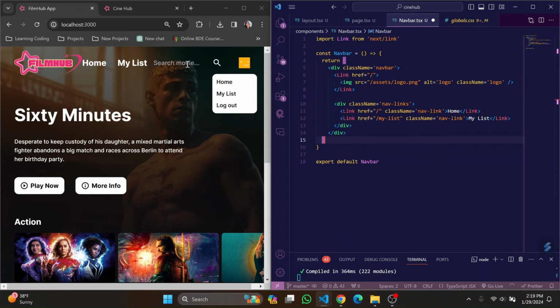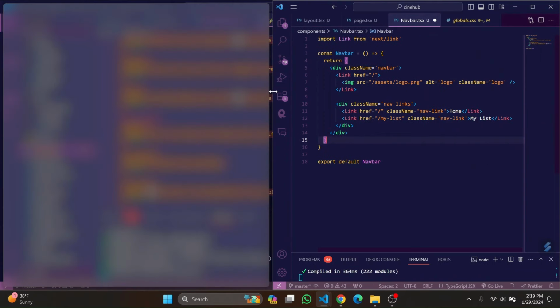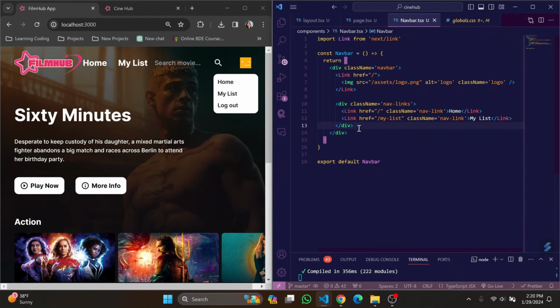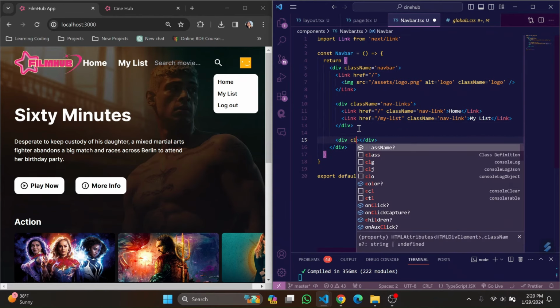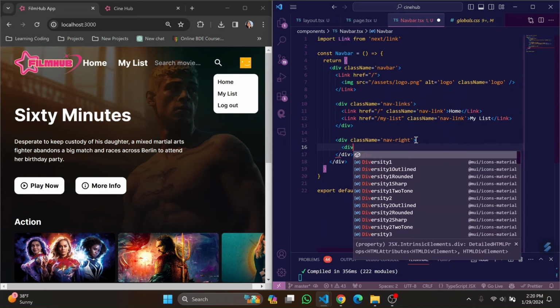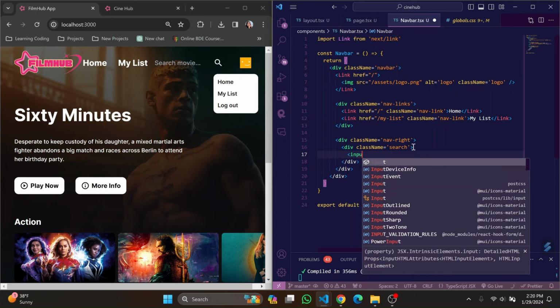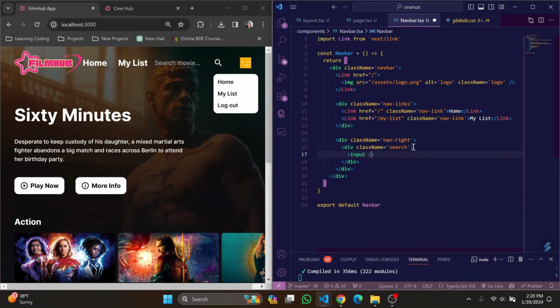Now we will move to the search bar and the profile icon here. You can see if I enlarge it, this is on the left, this is the center, and this is on the right. So now we will have another div with the class name equal to nav-right. It will include the search bar and the profile image. Inside, I will have a div, the class name equal to search. And inside this search, we will have an input. This input will have the placeholder equal to search movie.